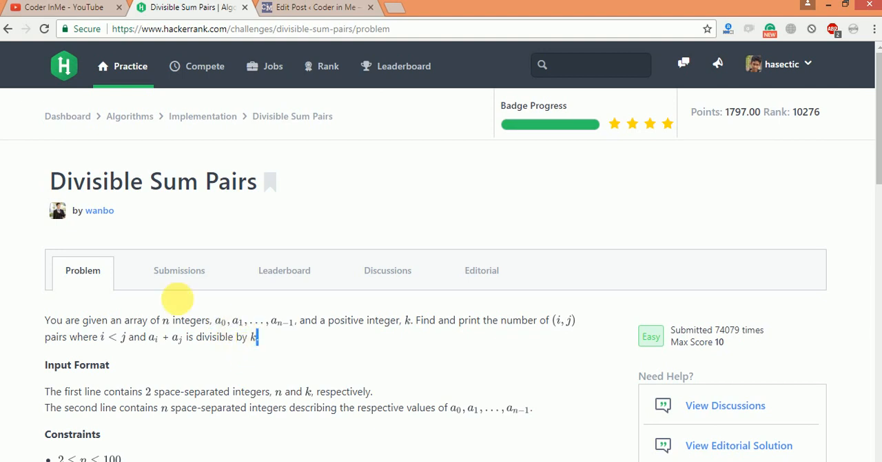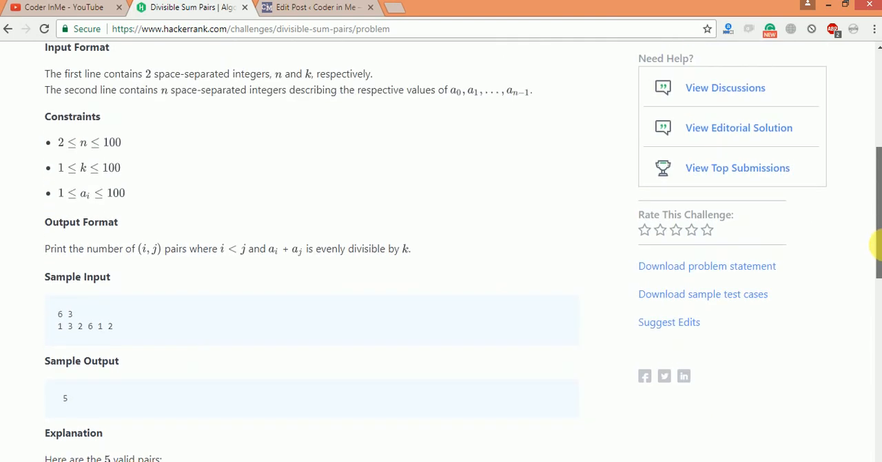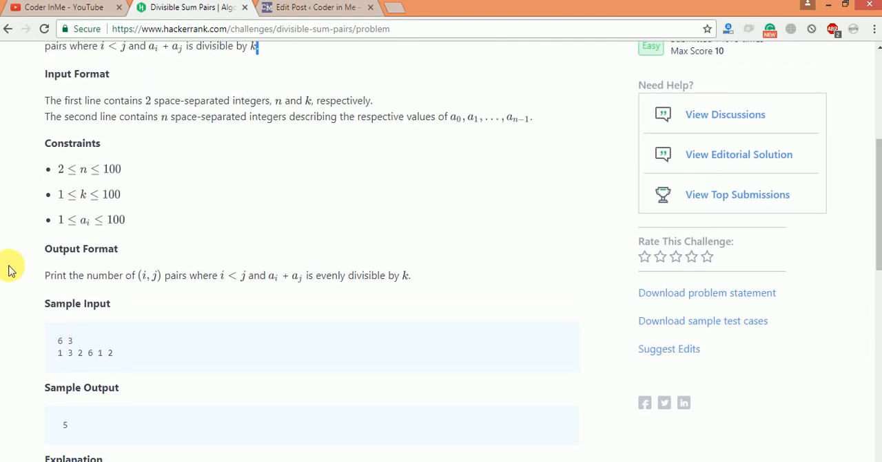If it is not, then we will move to a0 a2, and after that a0 a3. If it is divisible by k, the specific number that we give in the input, then we will find that okay, this is divisible and this is not divisible. After that we have to print the count, how many pairs are there that are exactly divisible by that specific number.